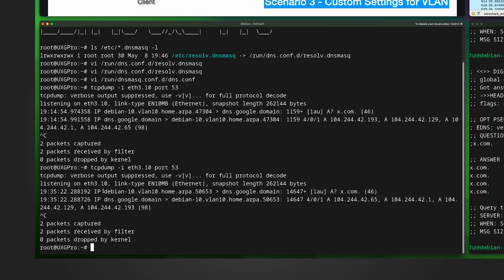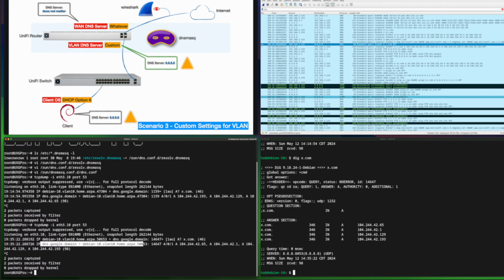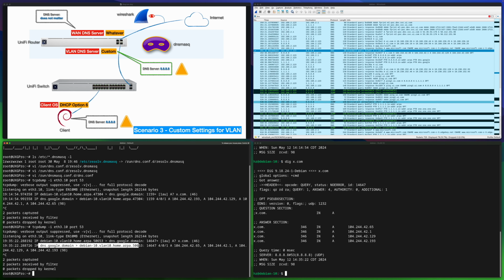Then let's check the SSH session. So you can see this one from this Linux machine. I can tell from the host name and the local domain name, right? The destination is directly Google. It's not the UniFi router, right? And then Google directly replied. So everything makes sense. The whole process works as expected.